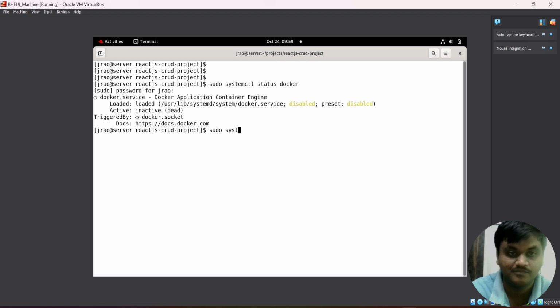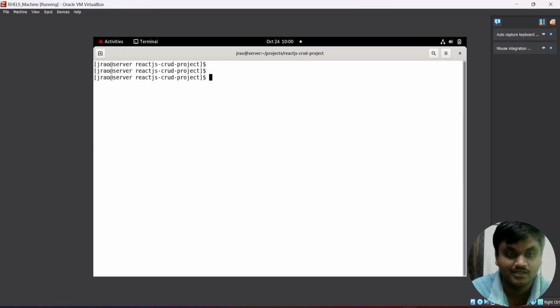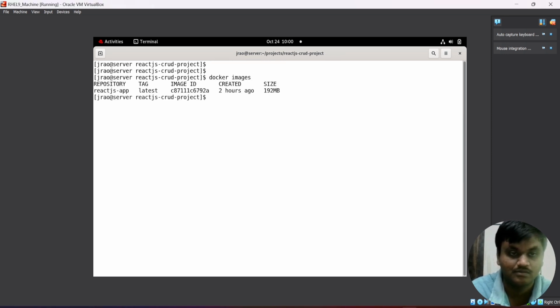sudo systemctl start docker. Okay, once again check the status. See, it is in the active state, it is running. Okay, clear the screen and docker images. Okay, one image exists. I'm going to use system prune, which means you can delete this.